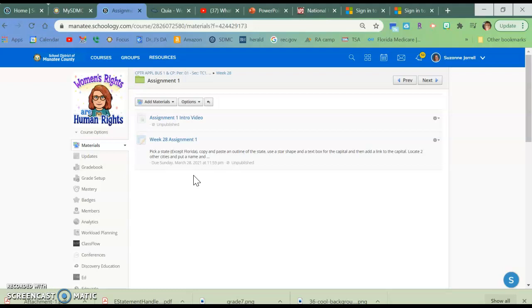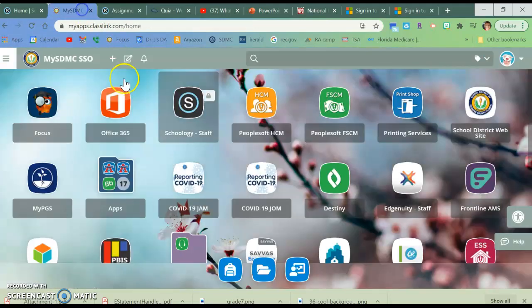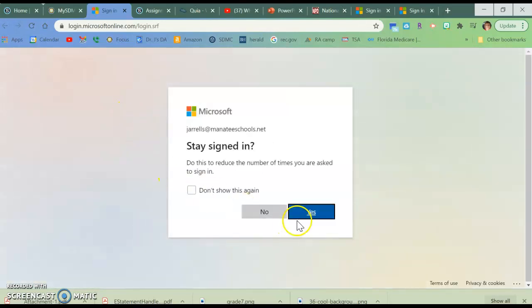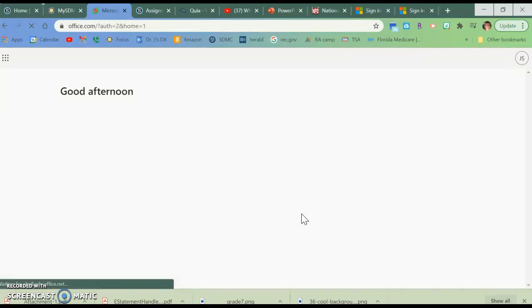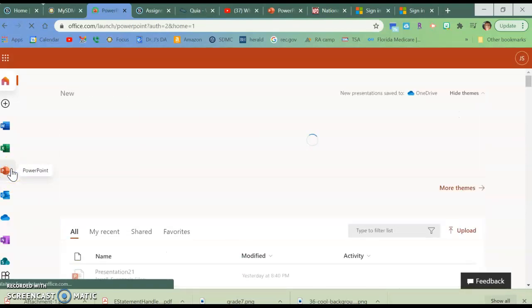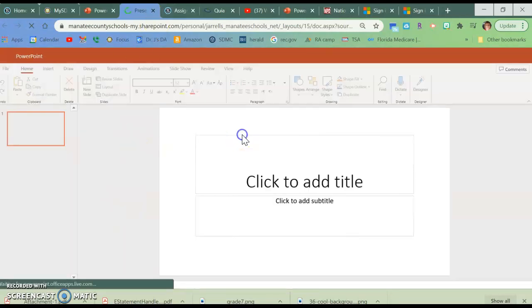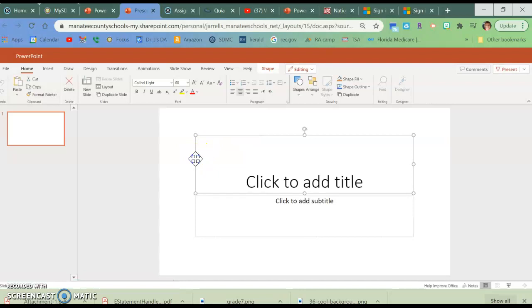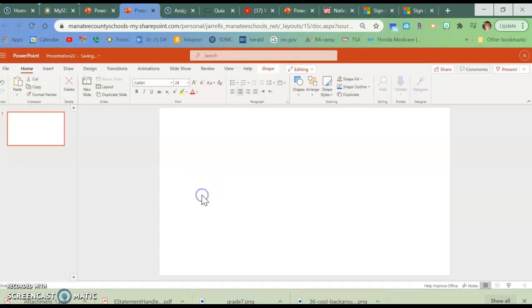So to do this, what you need to do is you have to go to your SSO. If you have the downloaded version, it's pretty much the same. So I'm just going to do it on the online version for right now. If you have problems or questions, you know you can always ask me. But so you're going to open up a PowerPoint. You are going to do a new blank presentation. I'm going to erase these boxes, so you just need to select them and hit backspace.